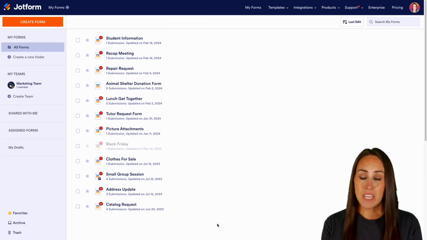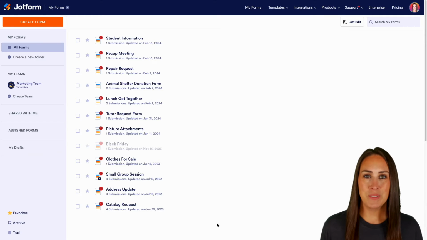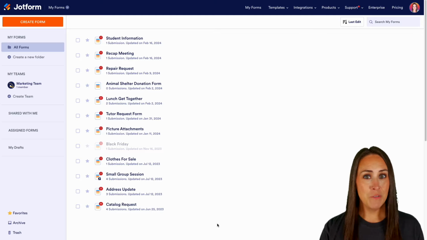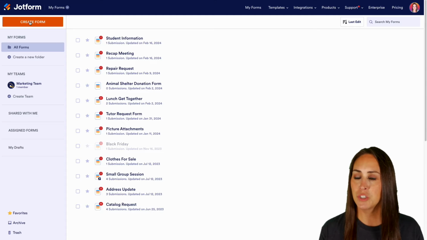And if you need for your users to submit a video submission, maybe it's for a contest entry, you can utilize Jotform just for that. So let me show you how to build this form. The first thing we're gonna do is create a new form. So top left-hand corner, we're gonna choose that orange create form button.